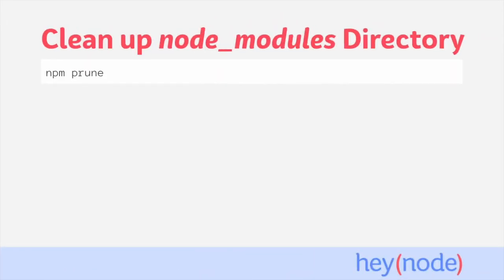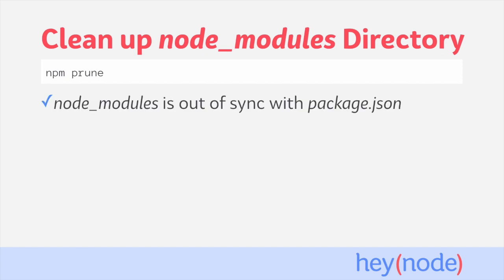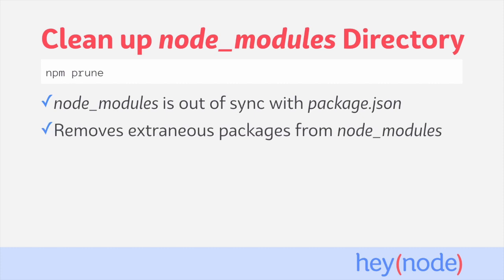Another useful command for removing packages is npm prune. This is useful when your node_modules folder gets out of sync from what's listed in your package.json. What it does is remove extraneous packages from your node_modules folder. So it removes packages which aren't being tracked as a dependency or used by any other package. This doesn't actually update your package.json, it just removes packages from your node_modules folder.